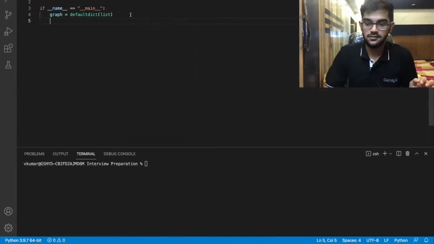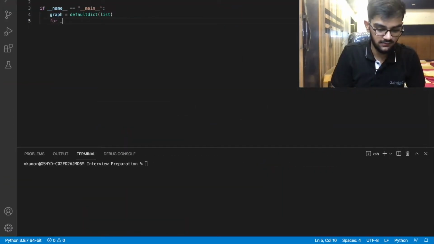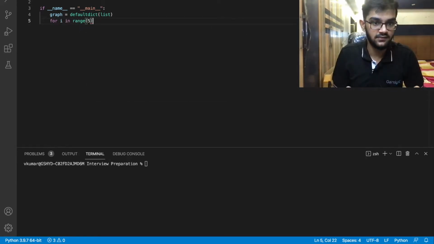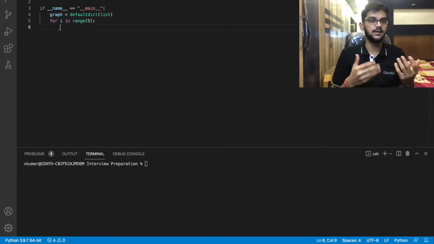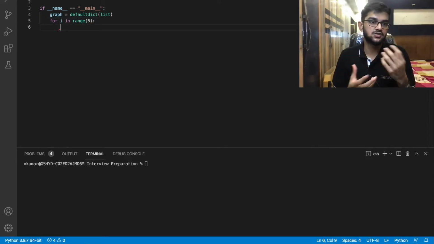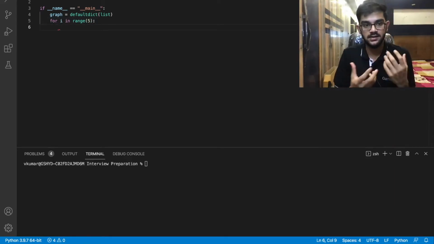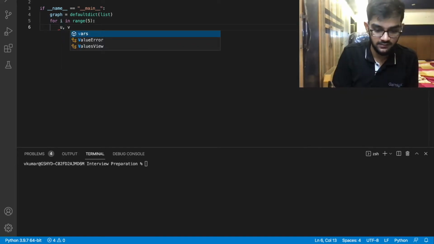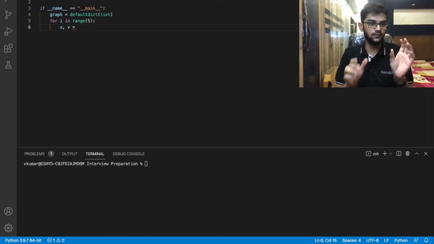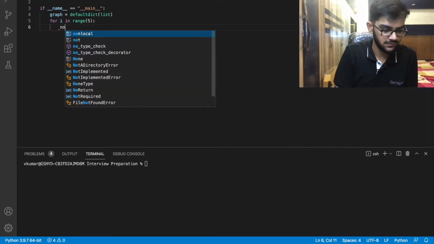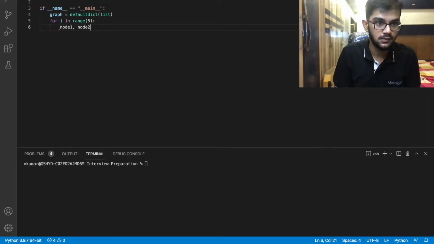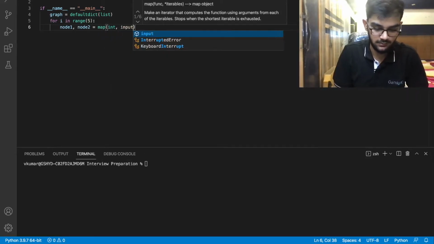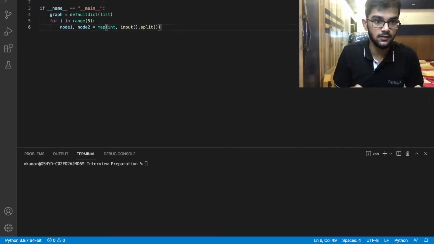So I'll write a for loop here. For i in range 5, because I'm just considering the example. In your case, you will just be asked to complete a function. I'm writing the whole code from scratch. So I'll consider u and v, which are the nodes, so from u I'll go to v, or maybe I can just write node 1 and node 2, and I'll input it. So map int, comma, input dot split, and I hope that makes sense.